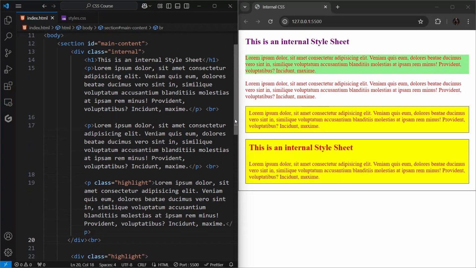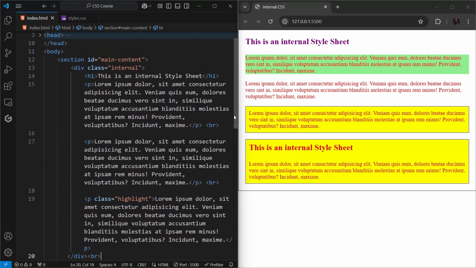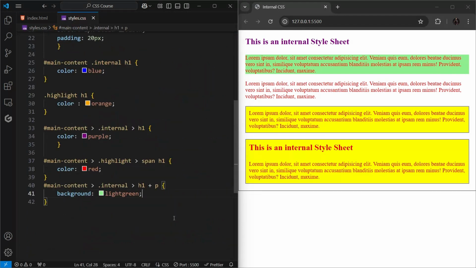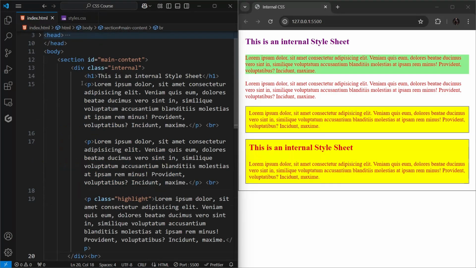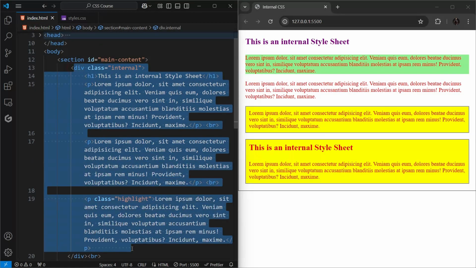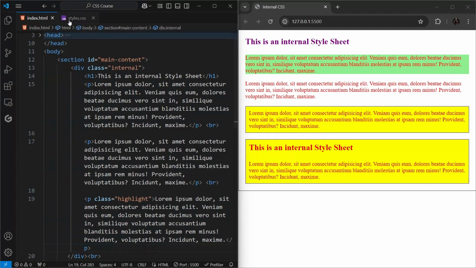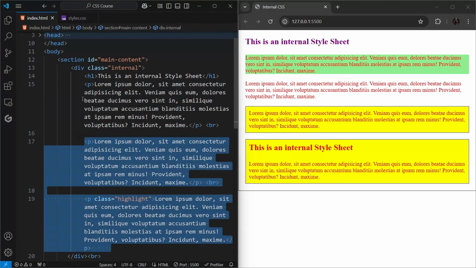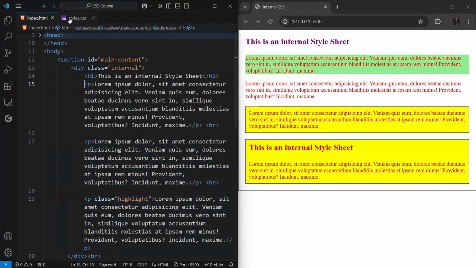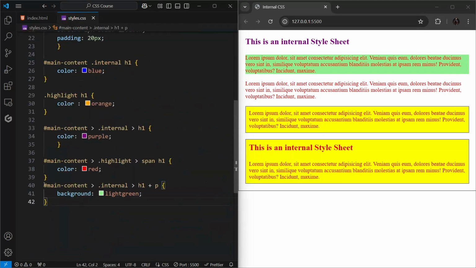Now that we understand the adjacent sibling selector, let's move on to the general sibling selector. This selector, represented by the tilde, is a bit more relaxed than the adjacent sibling selector. Instead of targeting only the immediately following sibling, it targets all siblings that follow a specified element. Let's go back to our HTML. Remember, we have an h1 and several paragraphs within our main content section. With the general sibling selector, we can target all the paragraphs that come after the h1, regardless of whether they are immediately adjacent or not.